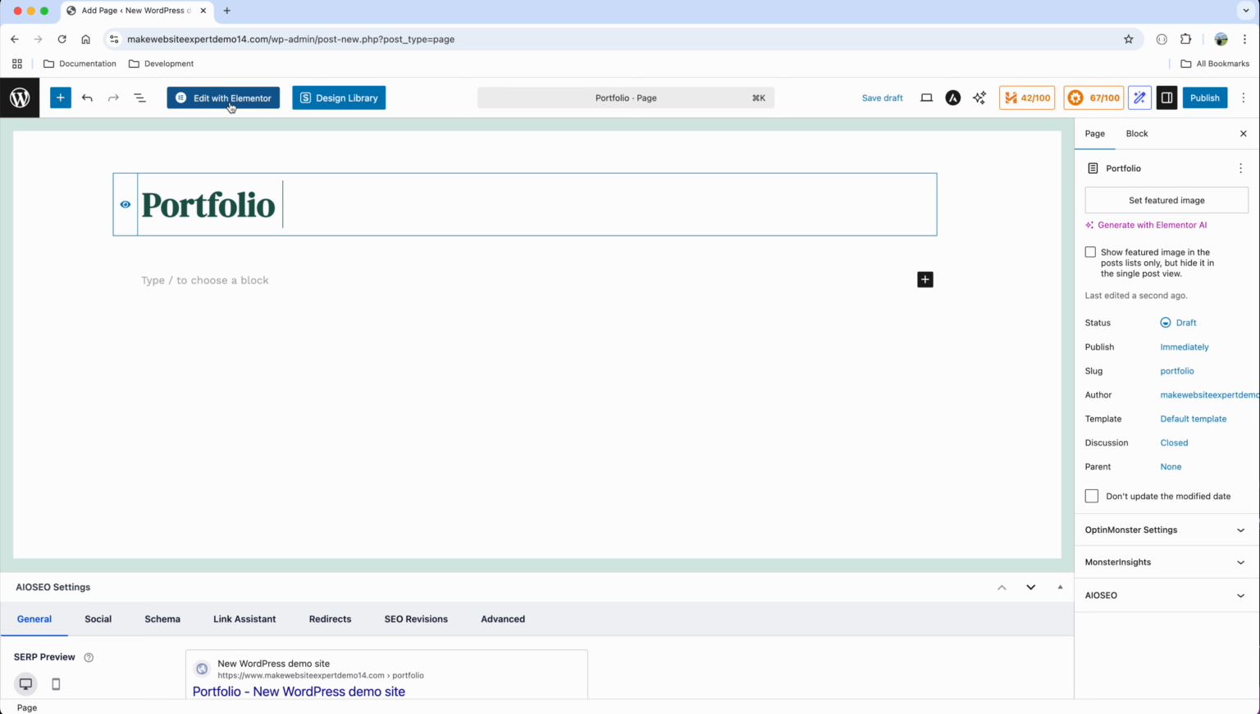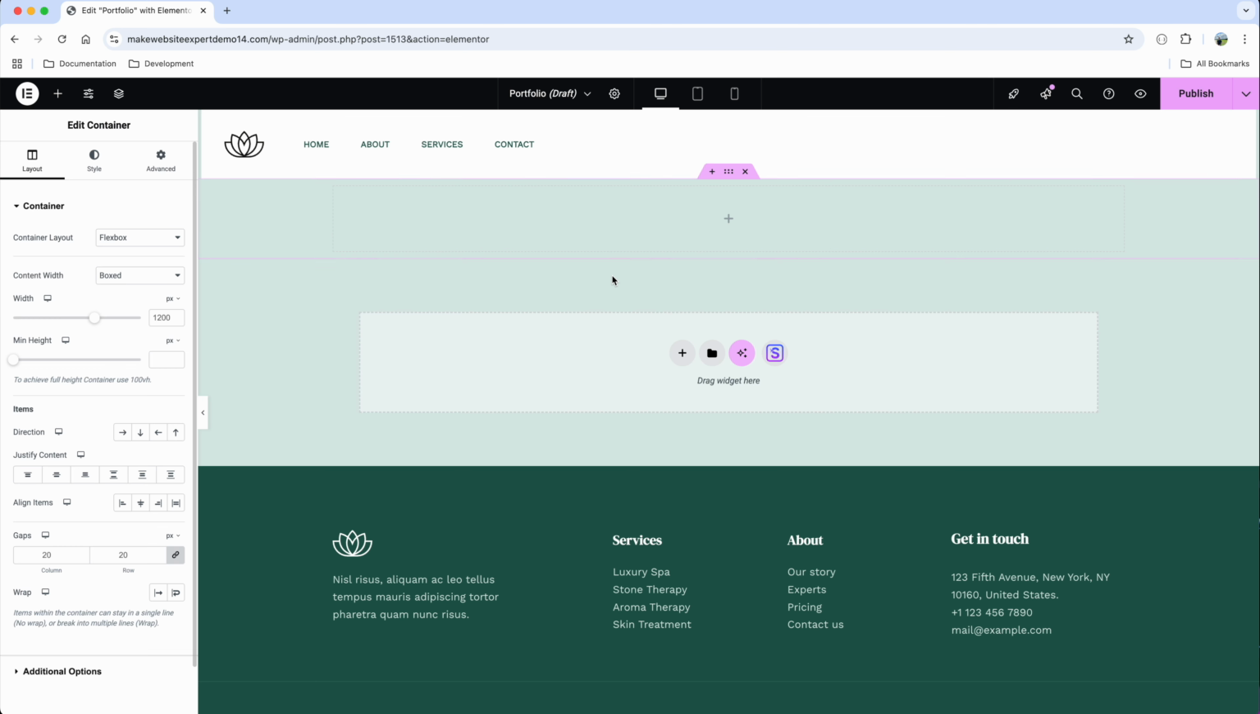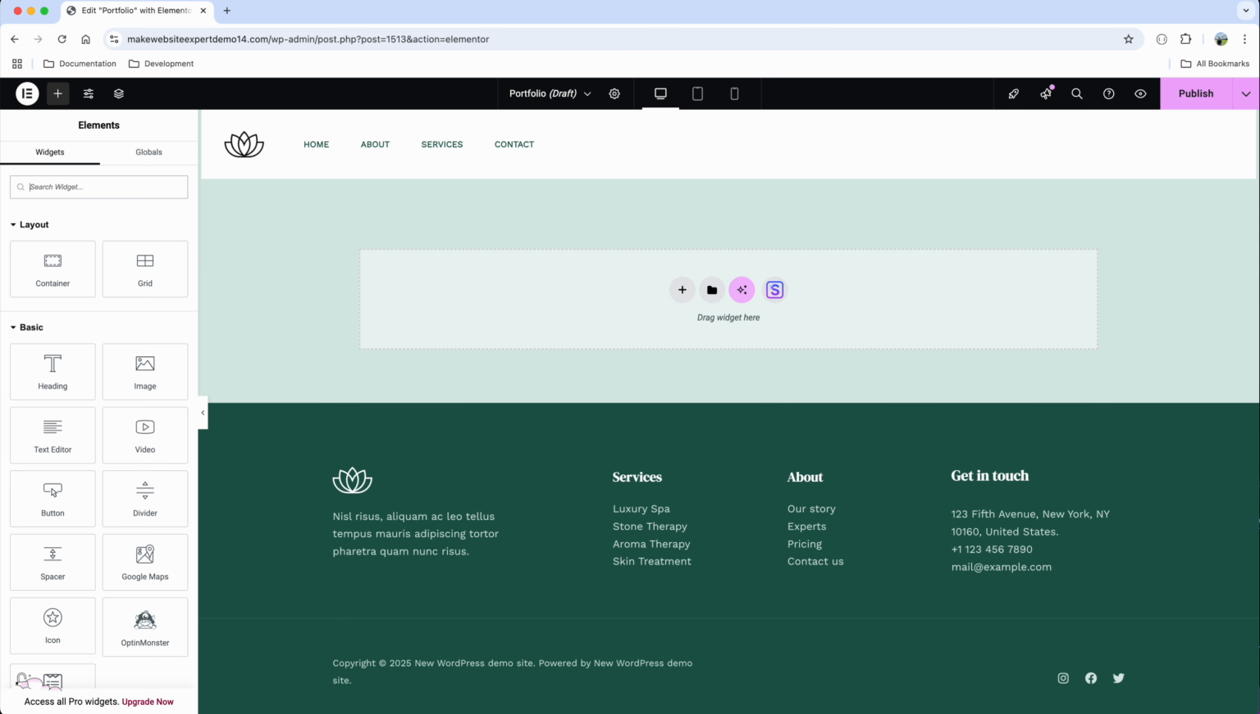Now click edit with Elementor on the top left. To build the new portfolio page, we have a few options. The first one is to build it from scratch using the elements on the left, using the drag and drop elements to build the entire new page and design it. We are going to build a landing page later in this video. Second option is to copy parts from another page.